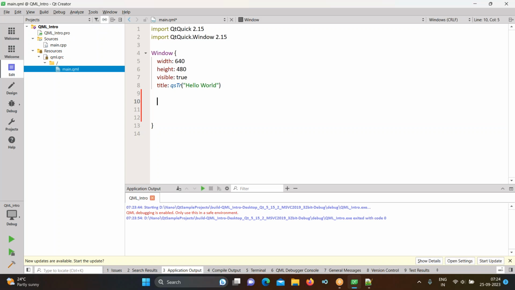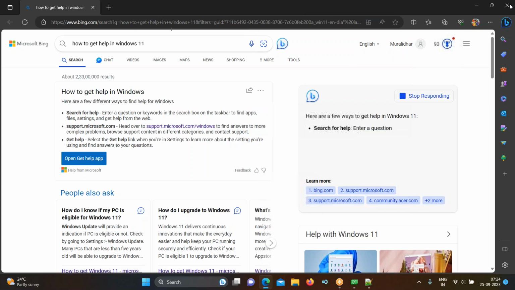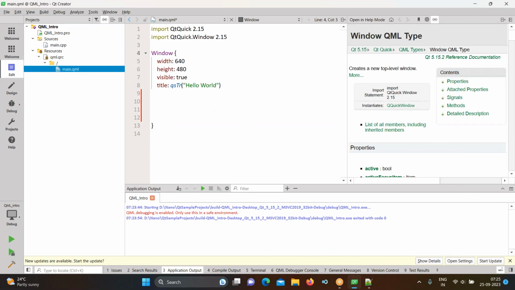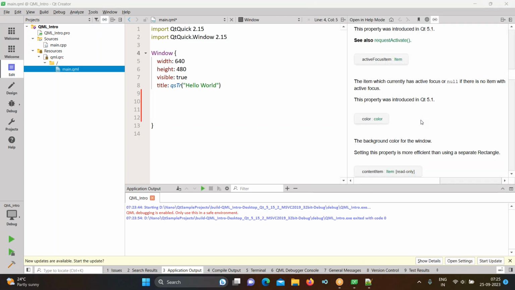Here also we have to do the same thing, but this is going to be like a scripting language, like HTML or JavaScript or CSS, where the style is defined. For this also we have the help function. Here also, Qt Widgets has the same help functions available. You can see here.